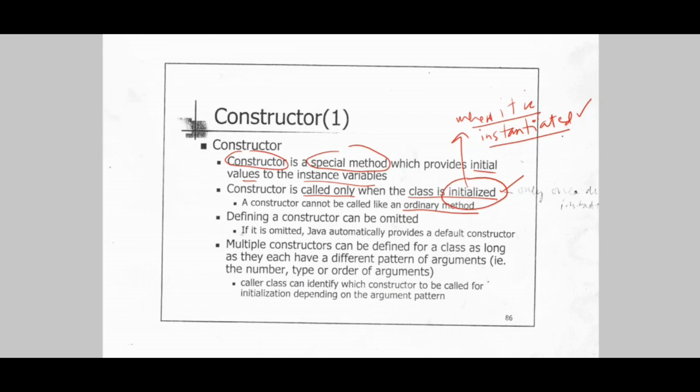And defining a constructor can be omitted, just like in our previous example with student and student assessment. We don't explicitly define a constructor in the class student. So a constructor definition or declaration can be omitted. If it is omitted, as mentioned also earlier, Java will automatically provide or create a default constructor.